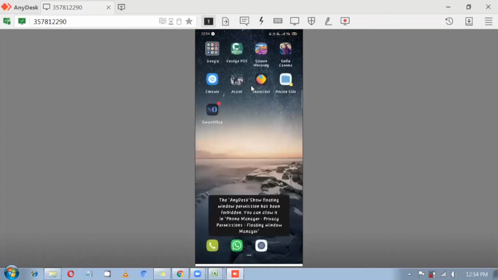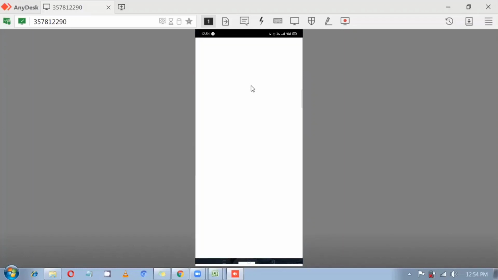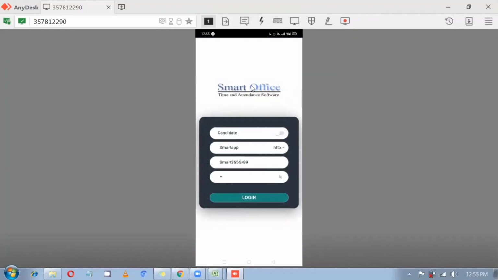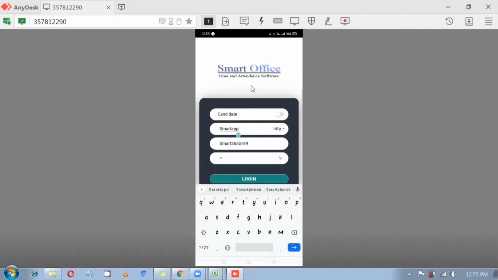You will get an Android and iOS application in the Play Store or App Store, called Smart Office 365 Attendance and Payroll. You need to download that application and click on it. First it will ask for the cloud account name. You have to mention smart app. The cloud account name should be smart app, and then the username and password.